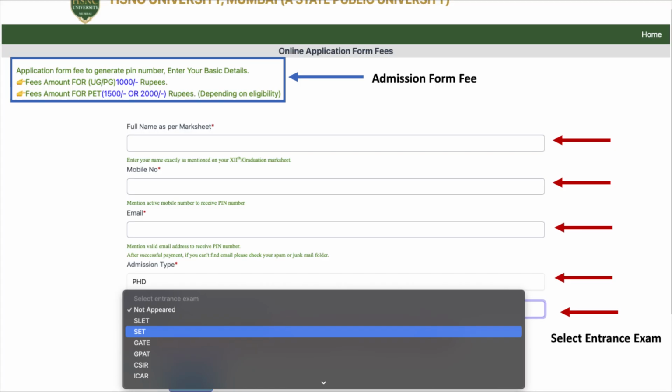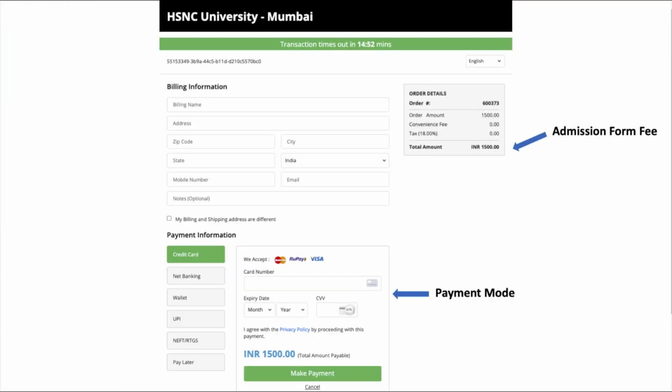The student will be redirected to the Payment Gateway page, where they need to enter all the required details such as billing name, complete address and contact details. Post that, the student will have to select the payment mode to make the payment. The student will be able to see the payable amount on the right-hand side of the page. Kindly note, the fees paid are non-refundable.